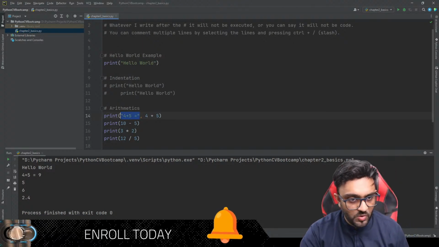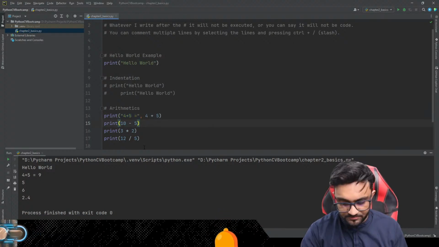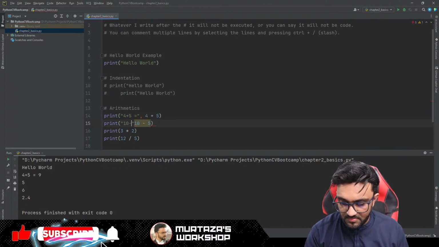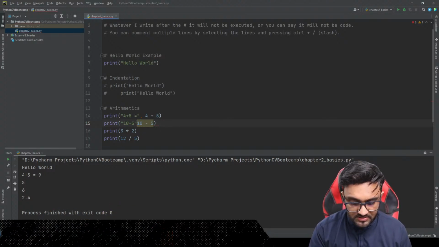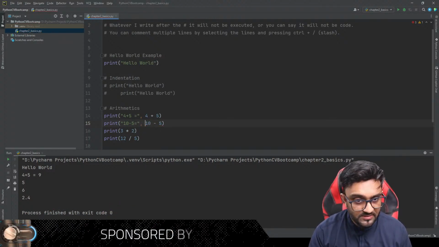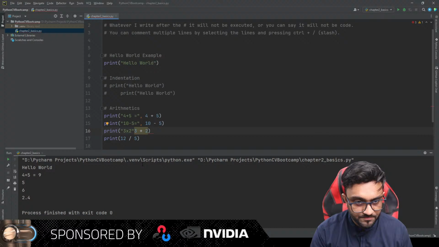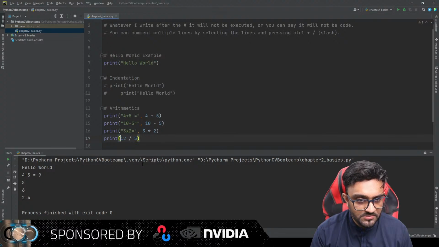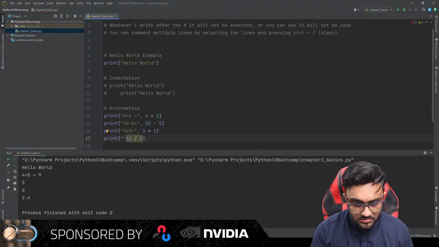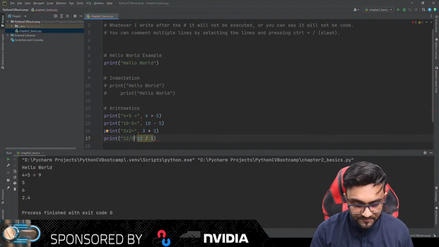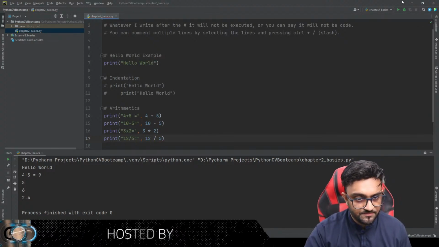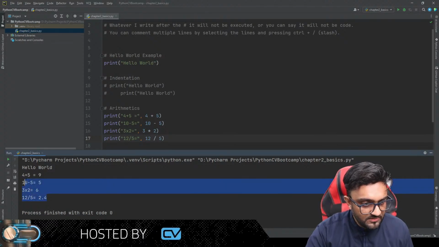So if we wanted to write it down, we can simply write here that 10 minus 5 is equal to this, and then 3 multiplied by 2 equals this, and 12 divided by 5 equals this. So if we run this, you can see now in the results we are printing that.